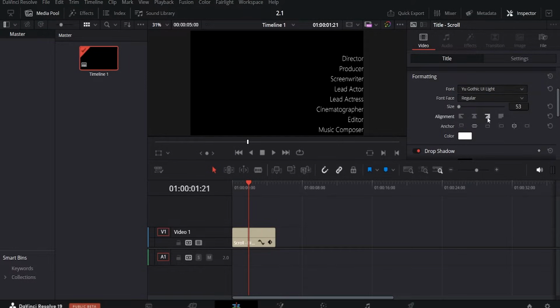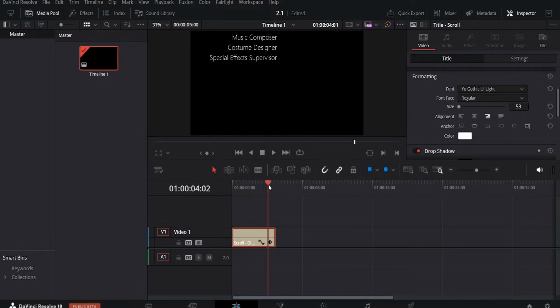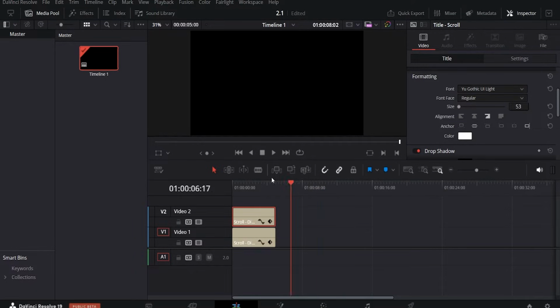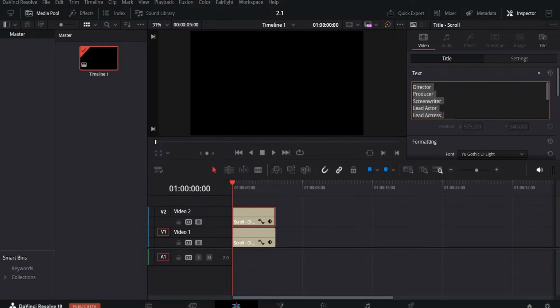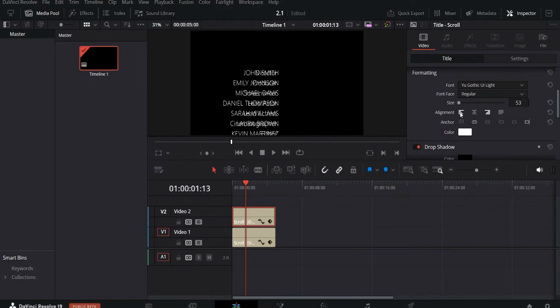Align the text to the right and anchor it to the left side of the screen. Next, copy the clip and paste the names of the cast into the new clip. Drag the new clip above our first clip on the timeline. Align the text to the left and anchor it to the right side of the screen.